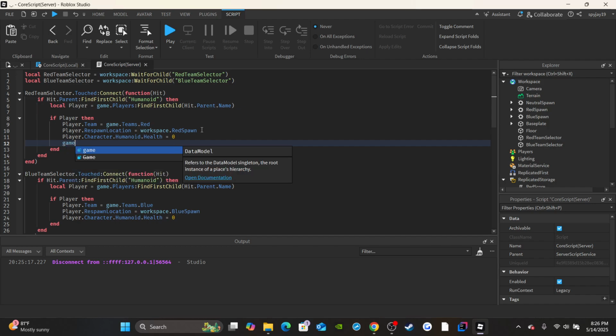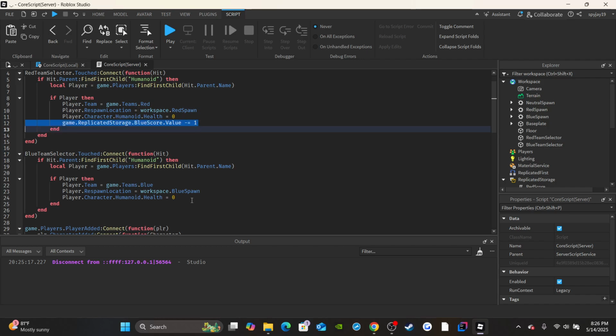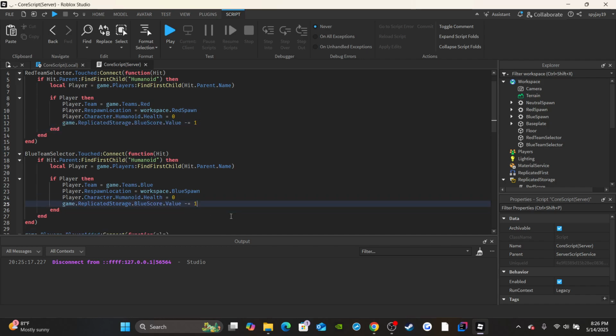And then you're just going to say game.ReplicatedStorage. And since this is for the red team, we would need to do it for the blue team. So the opposite, blue score dot value. You're going to say less than equal to 1. So you're just going to take away 1. Then just copy and paste this, Control C, go down here, Control V, then just change this to red score, right?